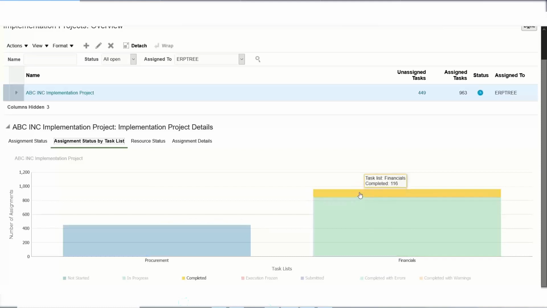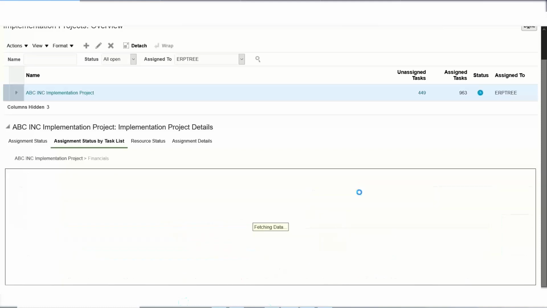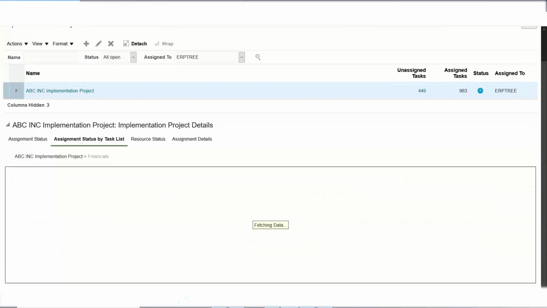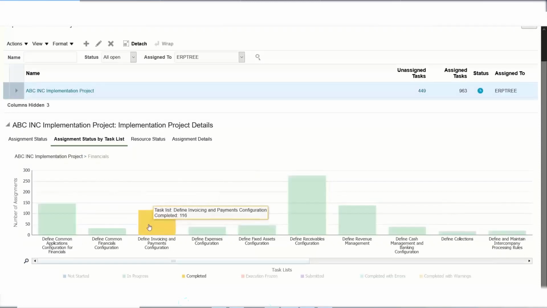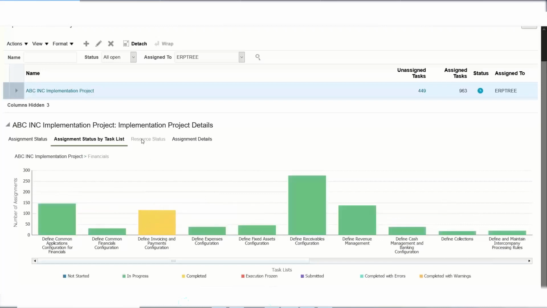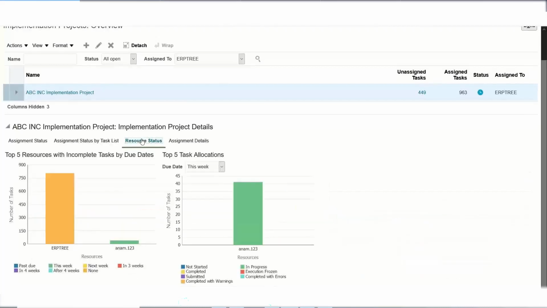If you click on this yellow color icon, it will take us to those 116 tasks which are completed. You could see all the completed tasks. So these are the tasks here. The detail is showing. That's how you can navigate. Resource status. Which resources are working, all that you could see here. 2 resources are working. So for ERPTREE, you can see how many tasks are assigned.